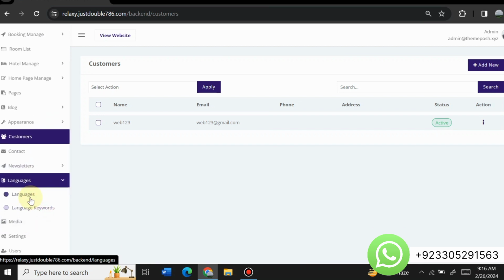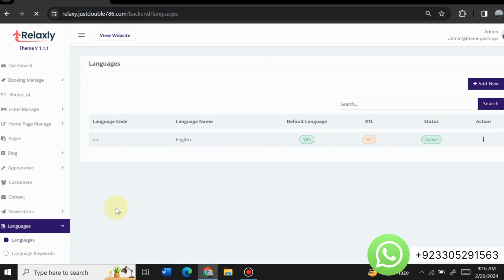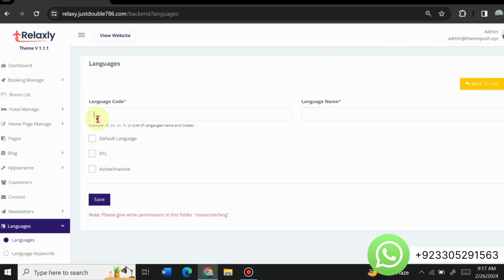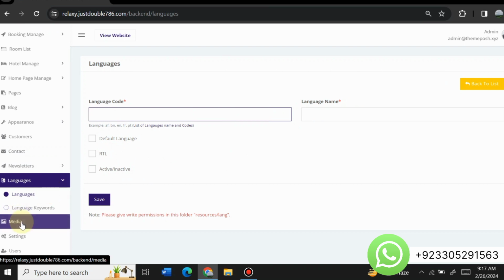Here is a language option, so you can insert any local language you want. So currently there is the English language, but if you want to use it in any other language, just click on add new, and you can insert language code, language name, and you can use this website in any of the local languages you want. So this is completely simple.